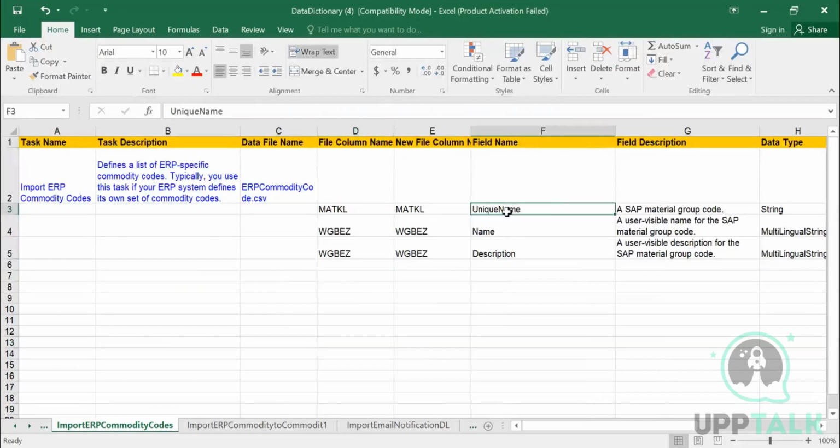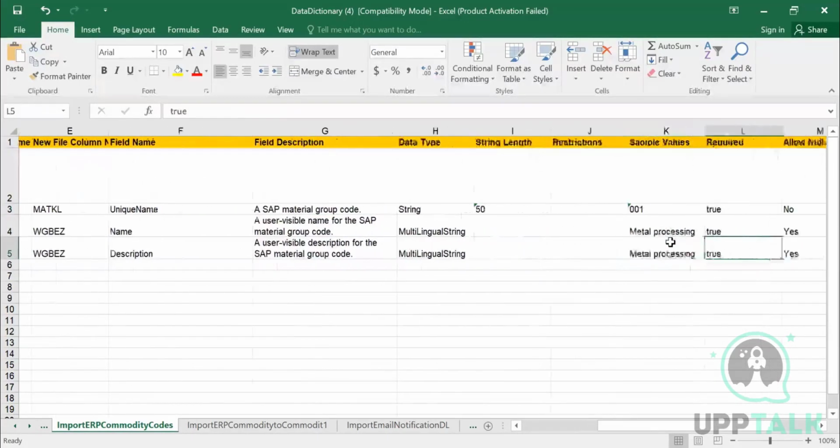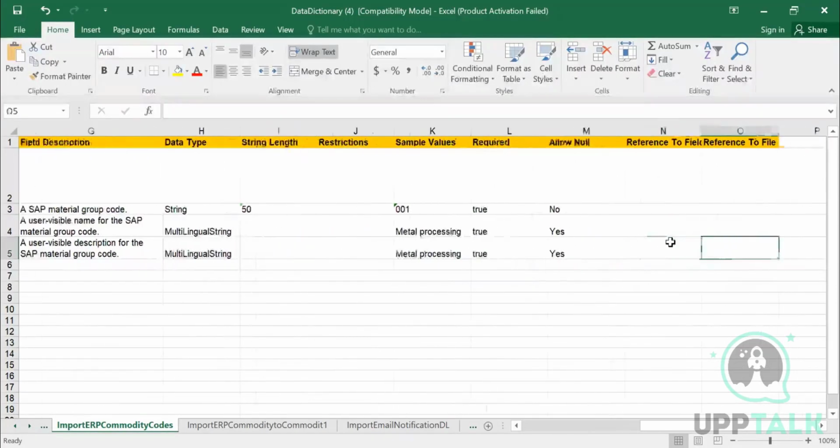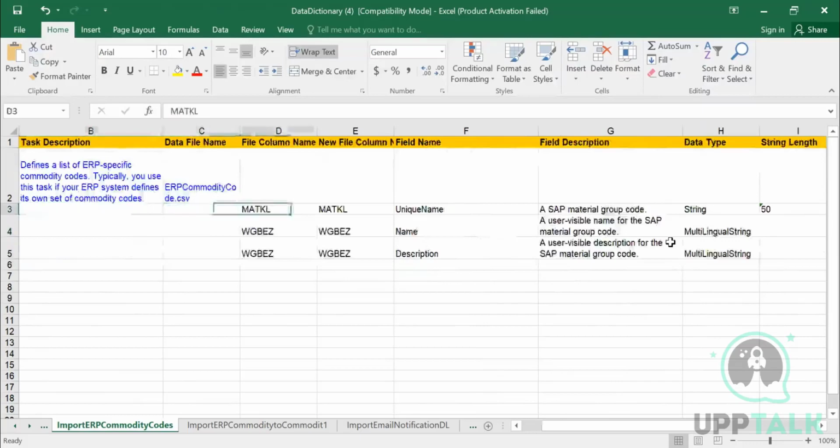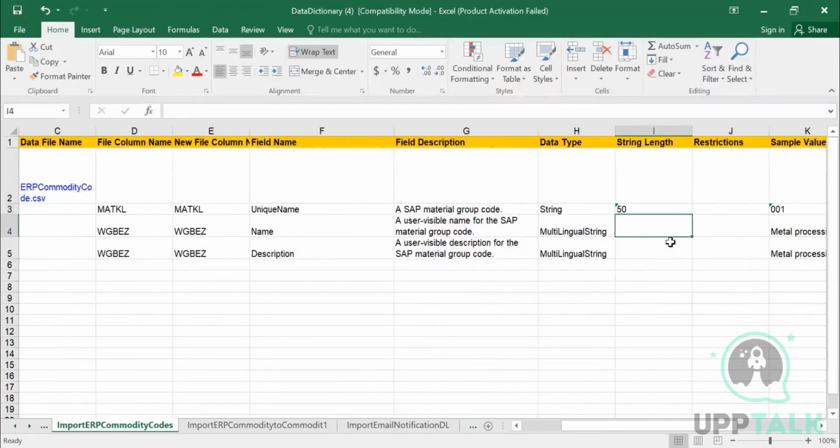Field column name, unique name. This is the display name. In the backend, this is your material group, MATKL, which will be your unique name. It gives you the details also: the SAP material group code. MATKL will be your SAP material group code. The user-visible name for the SAP material group code, and the user-visible description for the SAP material group code. Name and description you need to provide. Required is true for the first, and for these two it is null. You can see sample values, like 001 metal processing. This is the commodity code they are creating. The length can be 50 characters only for your commodity. Description has no restriction.